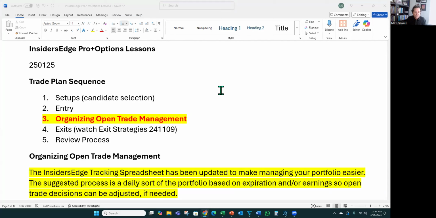All right. So today's lesson is going to be on organizing our open trade management, at least my first pass at it. So again, I'll repeat myself. Everybody has a different way of organizing their work, and we'd like to hear improvements to what I'm going to show you, changes, things that you do that are helpful for you. You want to share them with everybody else here, please.